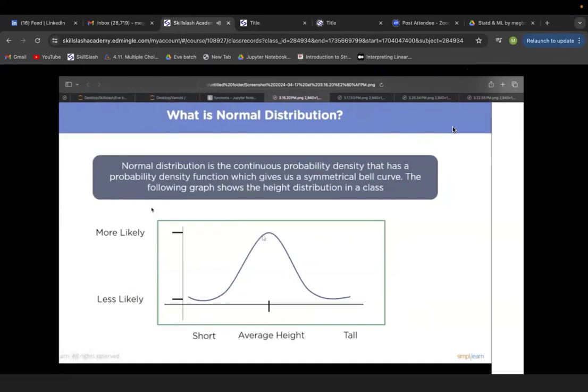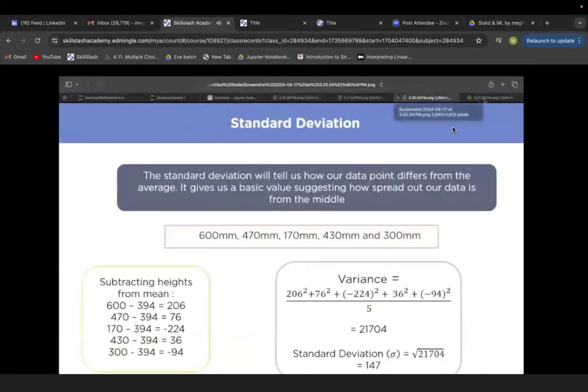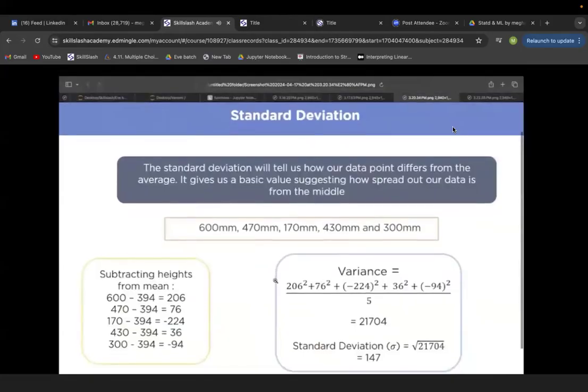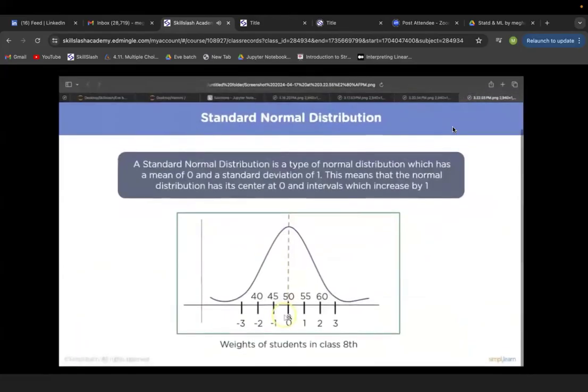Okay. So these have importance in different sections of industry, usually in finance. This is the normal distribution. This is the calculation of standard deviation and variance. Yeah, this is standard normal distribution.